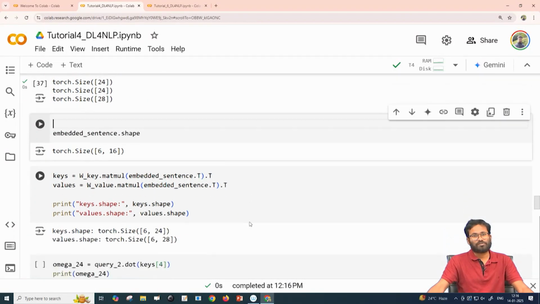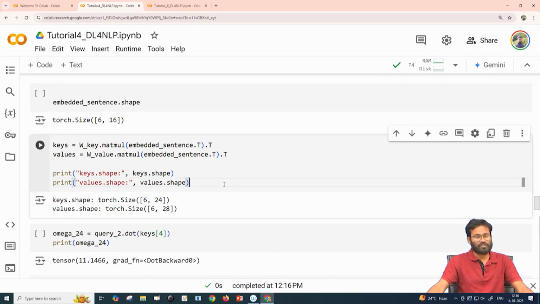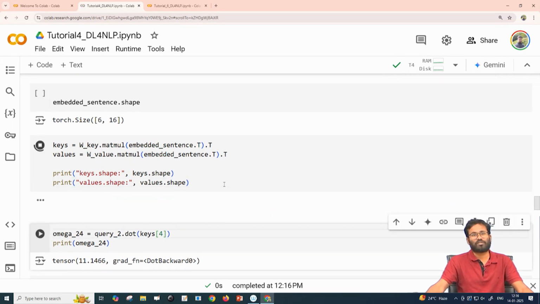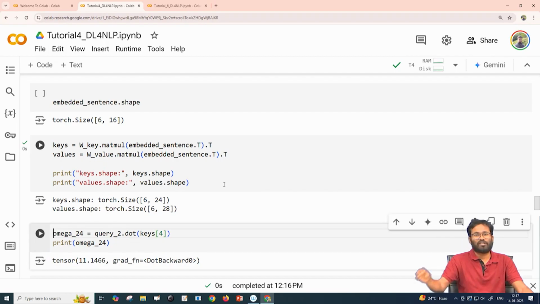Once you get those, then you can calculate the keys and values for each of the words. Then you can simply call matrix multiplication of the query matrix. You can pass the whole embedded sentence. For the compatibility of matrix multiplication, I have to transpose the embedded sentence. As you can see the W key matrix dimension and the dimension of the embedding sentences, you will check that for the matrix multiplication compatibility, you have to transpose those embedded sentences.